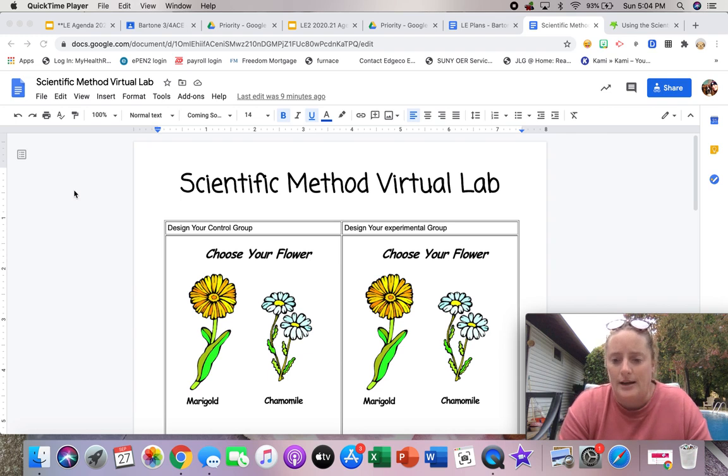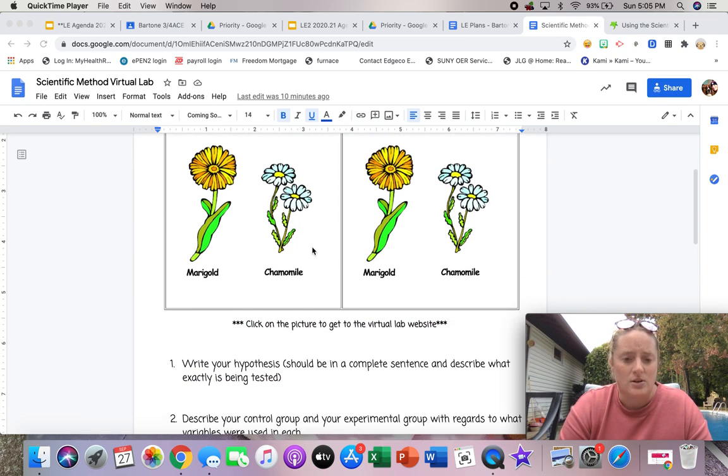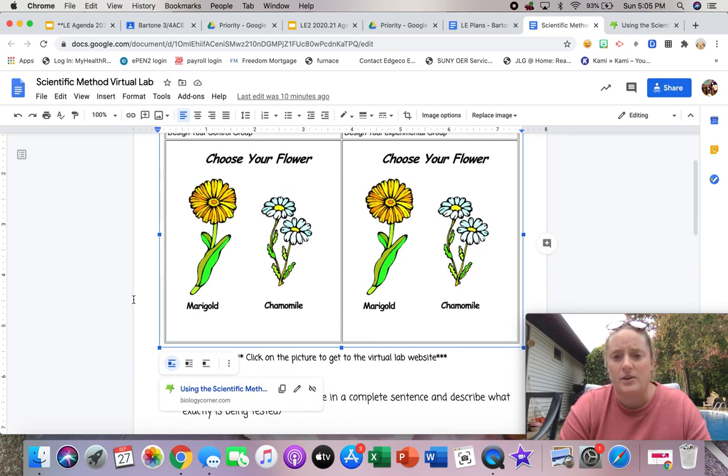Today's virtual lab, we are going to be doing a little bit more practice with the scientific method. So when you open this document on your Google Classroom, you're going to see this image. In order to get to the website that you need, you're going to click on the image, and you'll see that the link will pop up down here. You can click on the link.